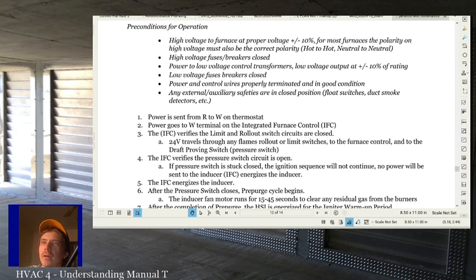You have to have high voltage and fuses and breakers closed. That goes along with having proper voltage for the equipment. Power to low voltage control transformers, low voltage output at plus or minus 10% of rating. Low voltage fuses and breakers closed. Any external power and control wires properly terminated and in good condition.